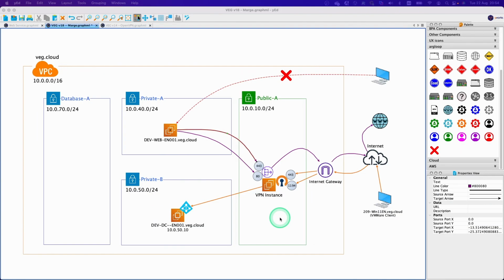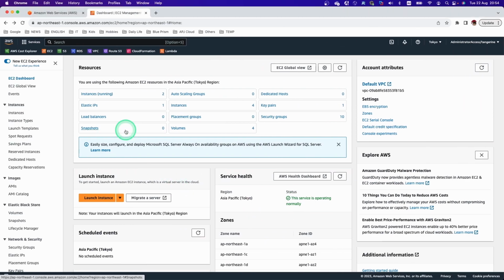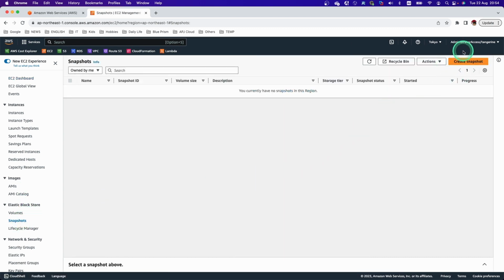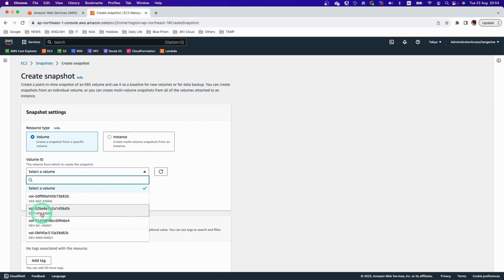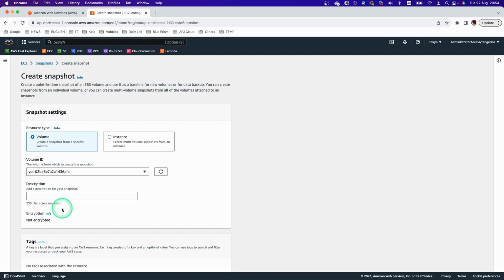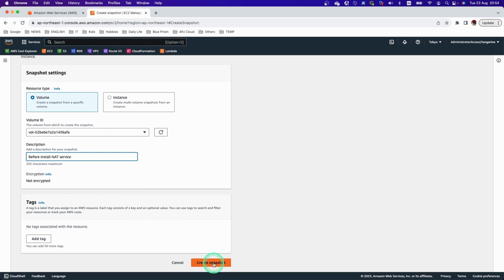Okay, so before we make any change, let's take a snapshot of the VPN instance in case something happens. Right? So go to the EC2 page and go to the snapshot page and then click the create snapshot button. Make sure you select the volume of the VPN server, which is this. You can see the dev VPN EN001. So this is one. And the description, right, something like this. And then create snapshot.